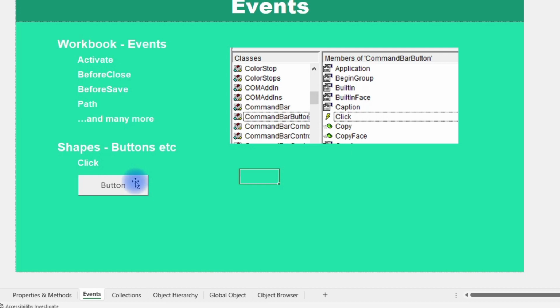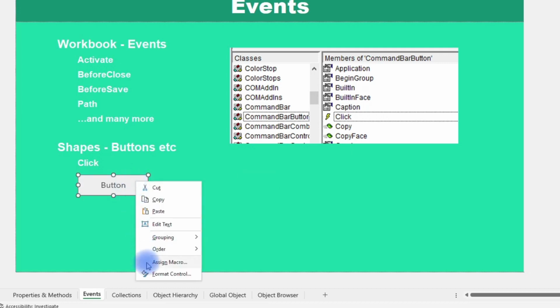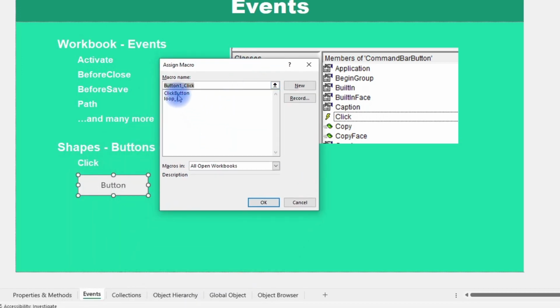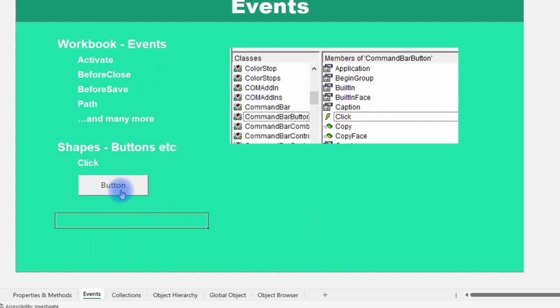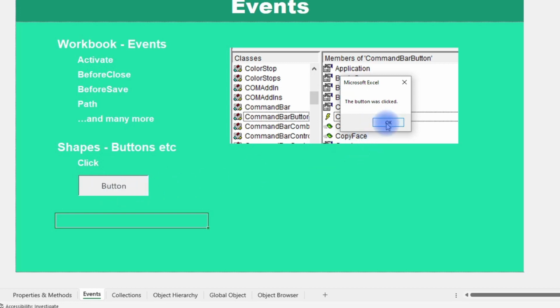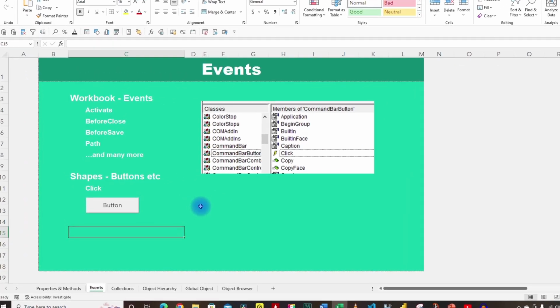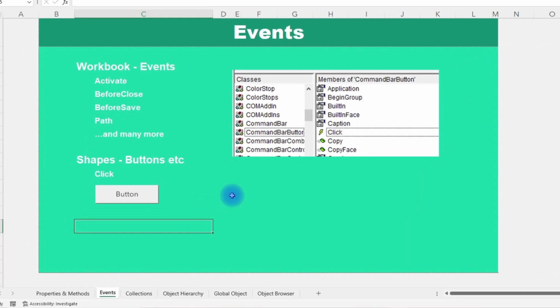For example, I can right click this button and assign a macro to its click event, and then the macro is run when the button is clicked. It is as easy as that. We can also program certain other events other than button click which are provided by the object model. All the events in Excel object model are shown by this lightning bolt icon.